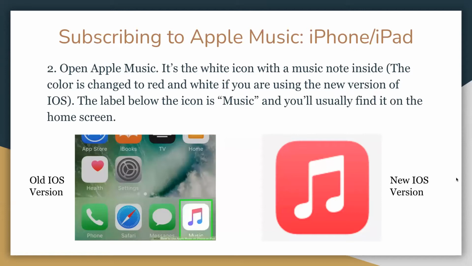The next step after going through the settings is to open Apple Music. It is the white icon with a music note inside. The color has changed to red and white if you are using the new version of iOS. So this is what the new version of iOS looks like, this red one, but many of you may still have this white one with the gradient music note.